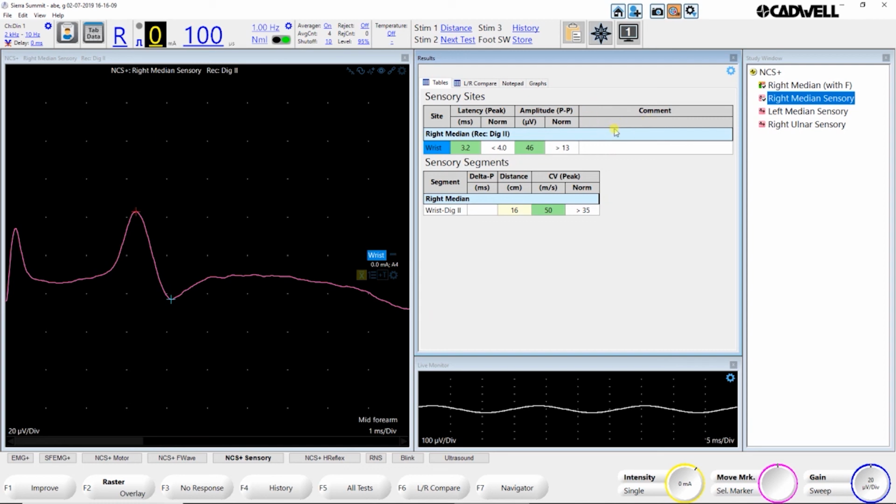I have a comments field. This is if I want to add a comment per site. So I can just click here. You can have some preset comments set up in the drop-down, or you can just type in any comment that you want for this specific site.